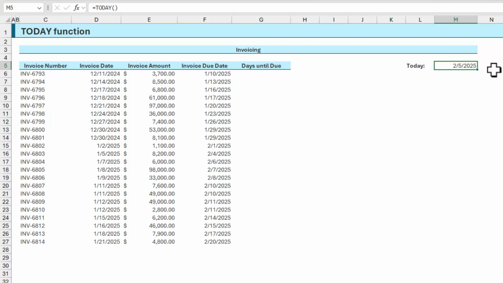Now, this can be used in thousands and thousands of different ways. Here's an example of that. Over here in cell G6, I look at this and I say, okay, I know what the invoice due date is, and I want to know how far it is before or after the due date right now. So what I can do is subtract any two dates from one another, and then I can see what the result looks like.